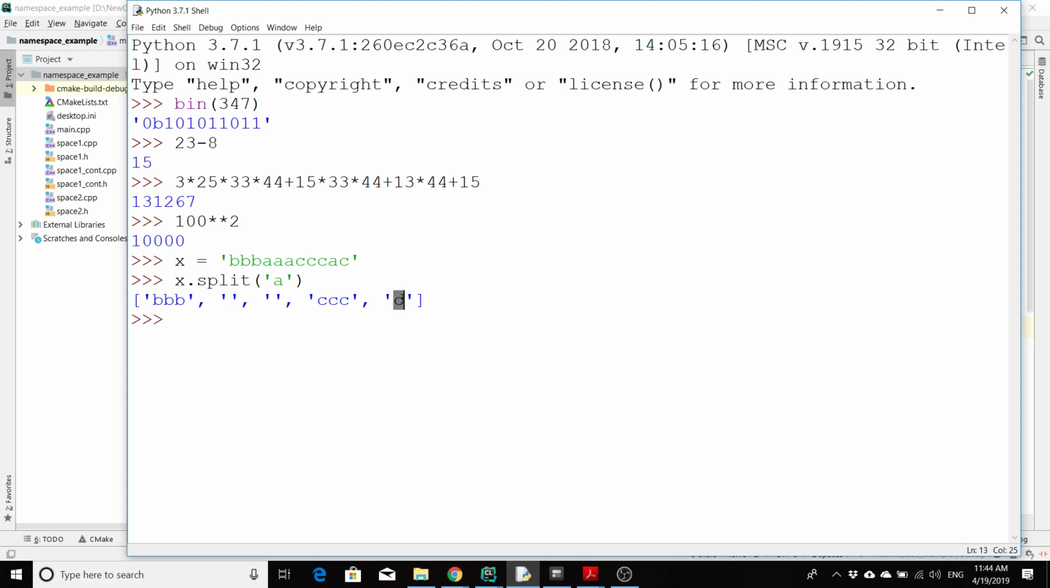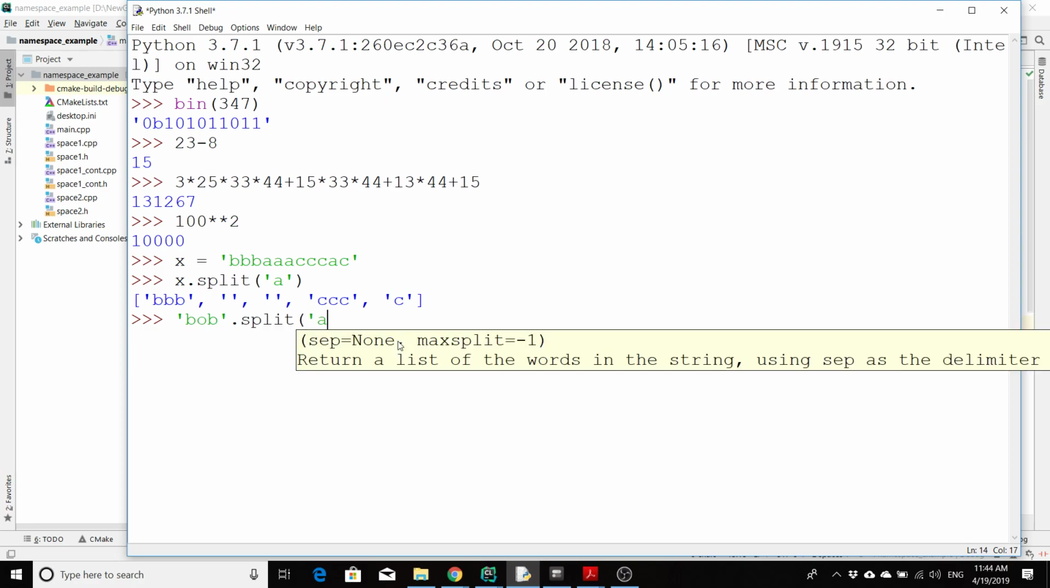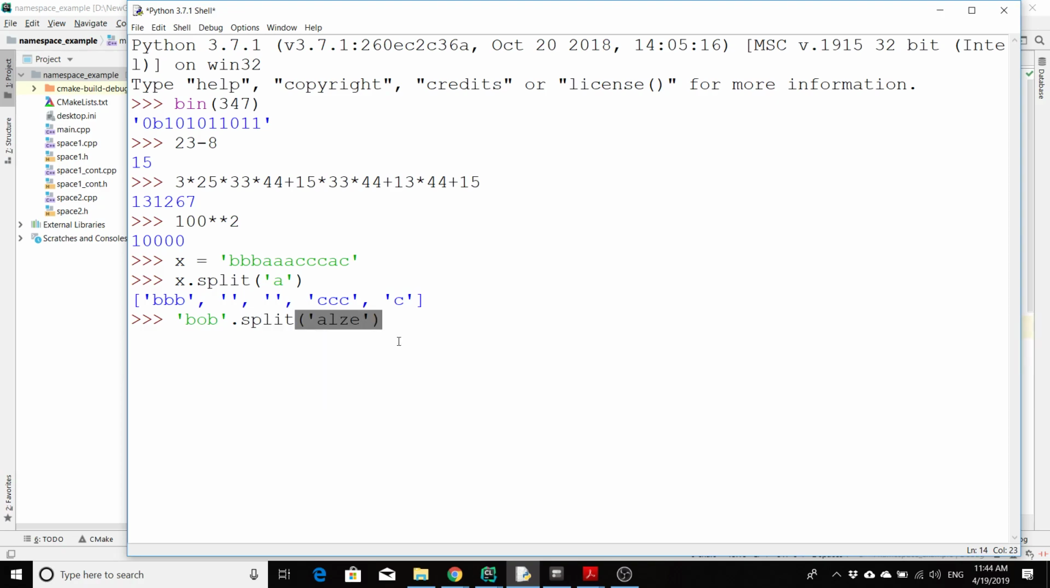By default, split splits on white space. Does that make sense? How it behaves? If there was no split character, for example, if I just have something like bob.split on a lowercase z, we just get Bob.